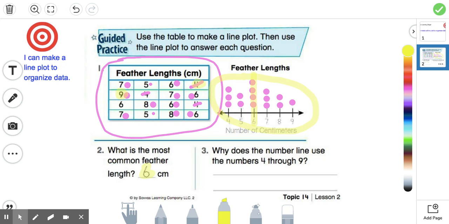Now, when you do your line plot today, there's a little thing at the bottom where it's going to tell you to measure. If you have any kind of ruler, go ahead and use a ruler. You can even measure using a tape measure or anything that you can find around the house. So use that to fill in the data table so you can make your own line plot.